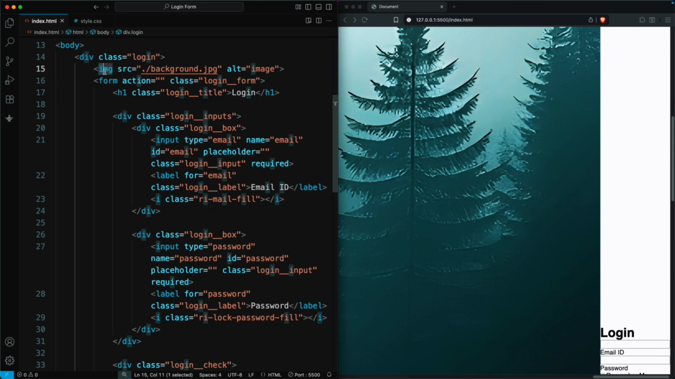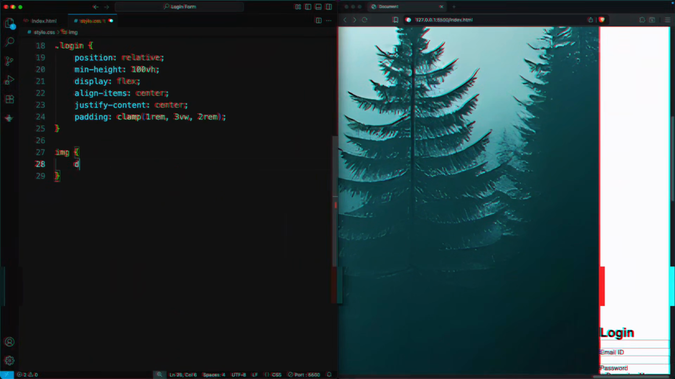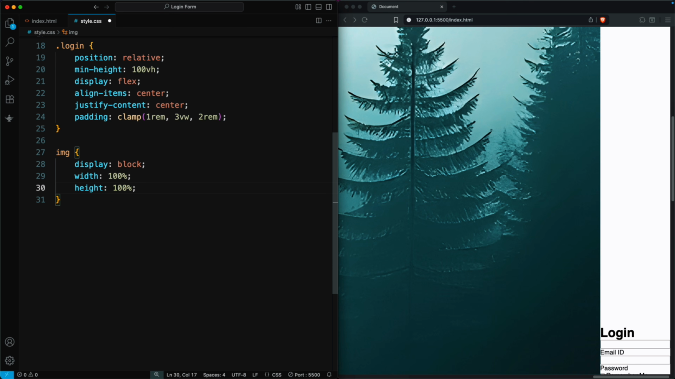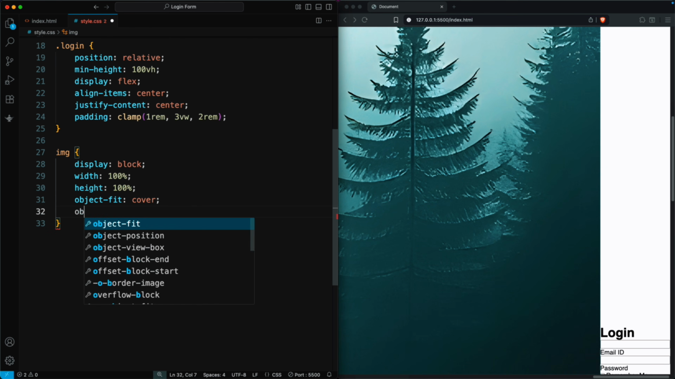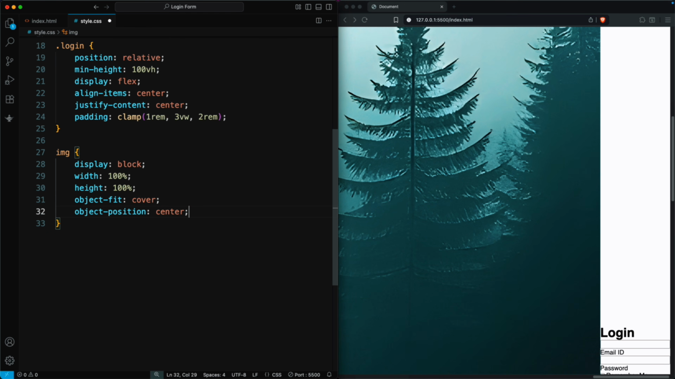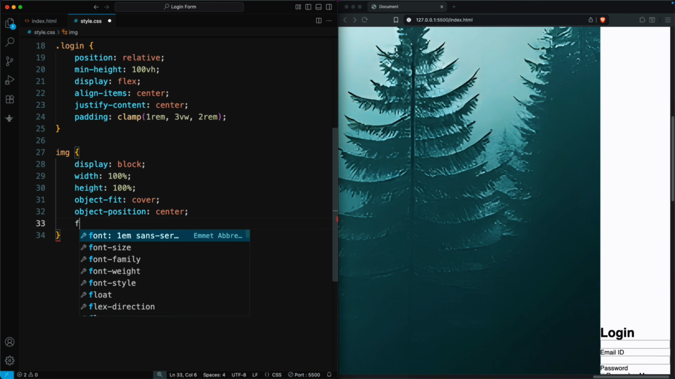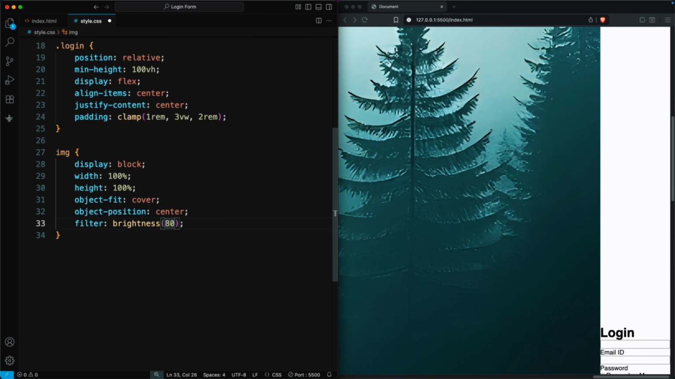Next, we style the IMG tag. We set it to display block, give it width 100% and height 100%, the property object fit cover makes sure the image fills the space without stretching, while object position center keeps it properly centered. We also apply filter brightness 80% to make the image a little darker, and use position absolute with inset 0, so it covers the entire container.